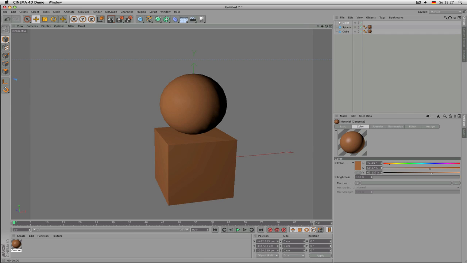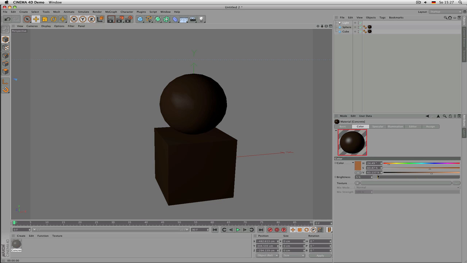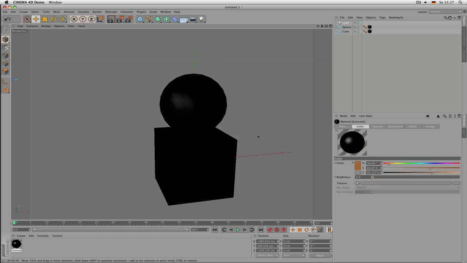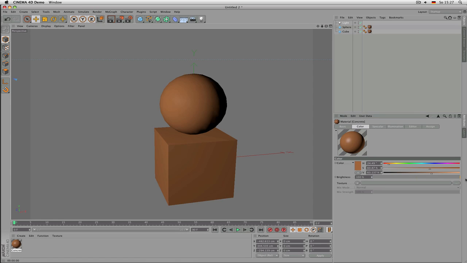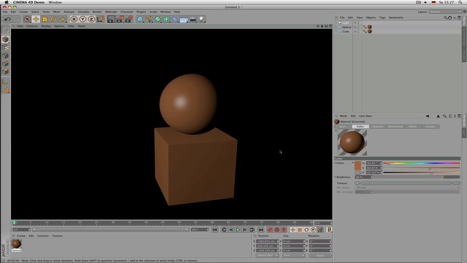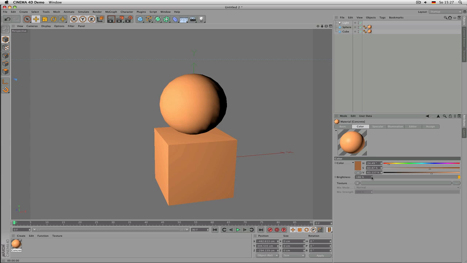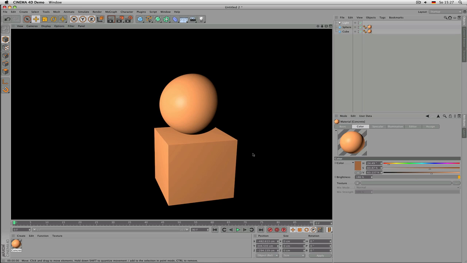So you have another option, which is called brightness. Brightness, if you turn it to 0, turns the material's color to black. By standard, it's set at 80%. You can pull it up to maybe 100 if you like, or even go way over 100% to turn it brighter and brighter.